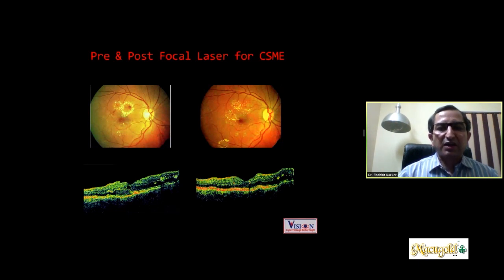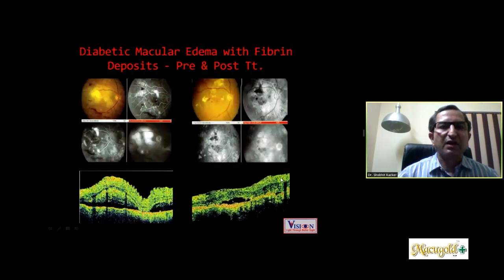A patient who had come with a focal edema on OCT, you're seeing that these are the areas, cystic changes here. And following laser treatment done to these leaking microaneurysms, the resolution of the hard exudates has occurred and the contour of the retina has normalized.